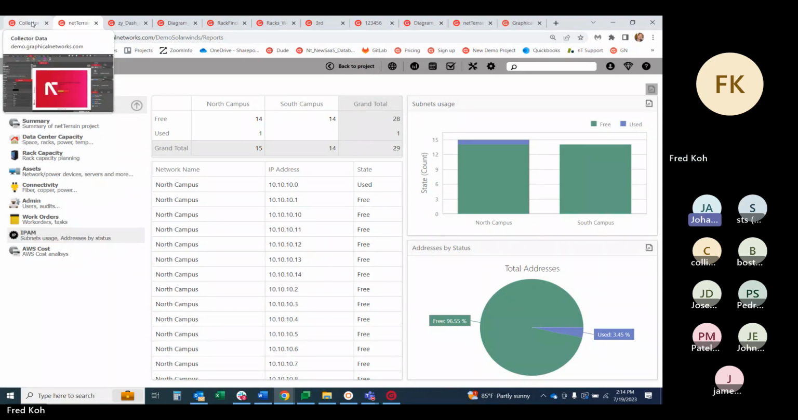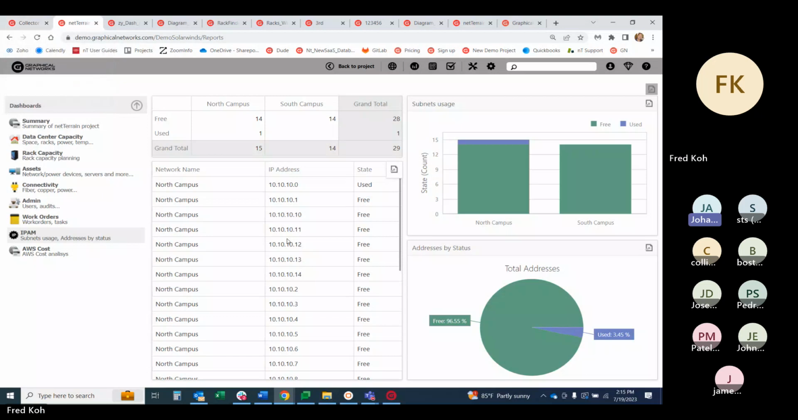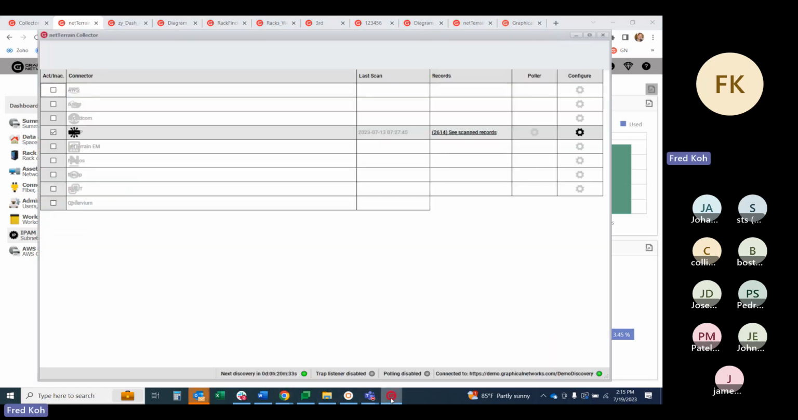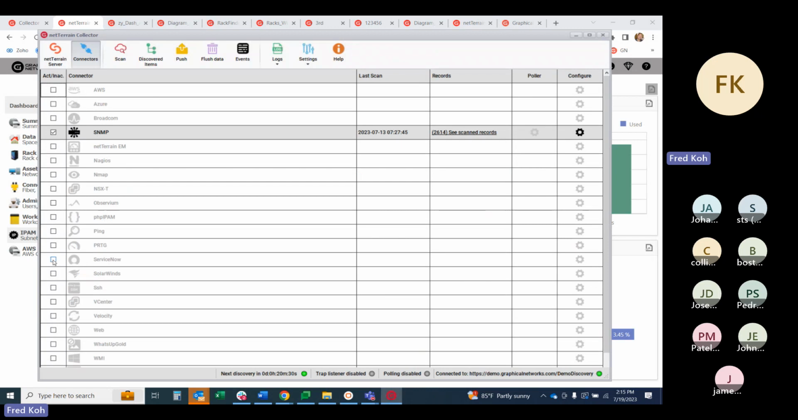Hey, Fred, yes, we have a question in the Q&A. Is this database linked to ServiceNow assets? That's a great question. In our next new release, 9.7, which is out in 2 weeks, we have a completely updated ServiceNow connector. We can actually write back to ServiceNow too.